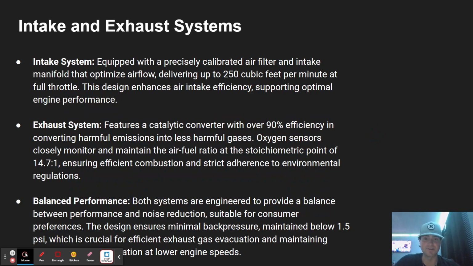We had the intake and exhaust systems. Both are crucial for engine performance and environmental compliance. Starting with the intake, the system is specifically designed to maximize efficiency. It features a carefully calibrated air filter and an intake manifold that optimizes airflow with minimal resistance.